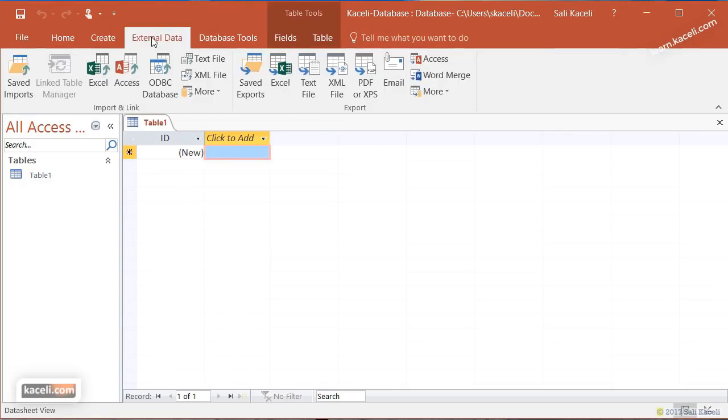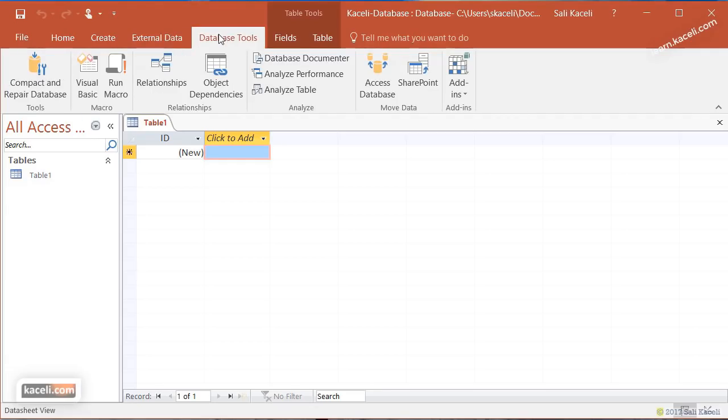Then we have the External Data tab. This is basically for us to get data from other systems and import it and link it into a database here in Microsoft Access. And then Database Tools. This is another tab where we can design the database and define the relationships or define basically any tools related to the database, whether to repair the database, to create macros, or other components.